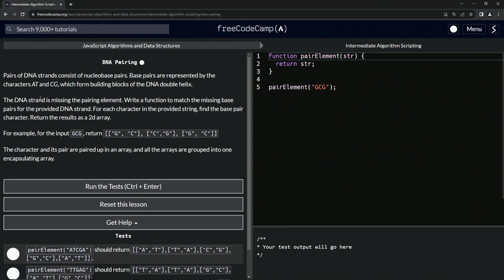So the DNA strand is missing the pairing element. We're going to write a function to match the missing base pairs for the provided DNA strand. For each character in the provided string, we're going to find the base pair character. We'll return the results as a 2D array.